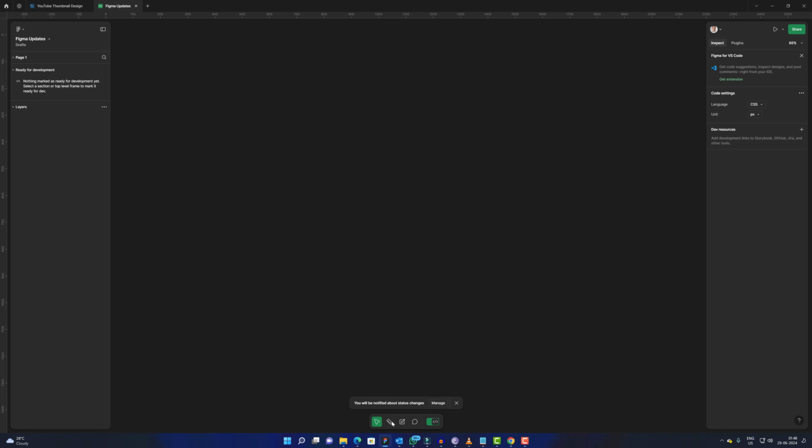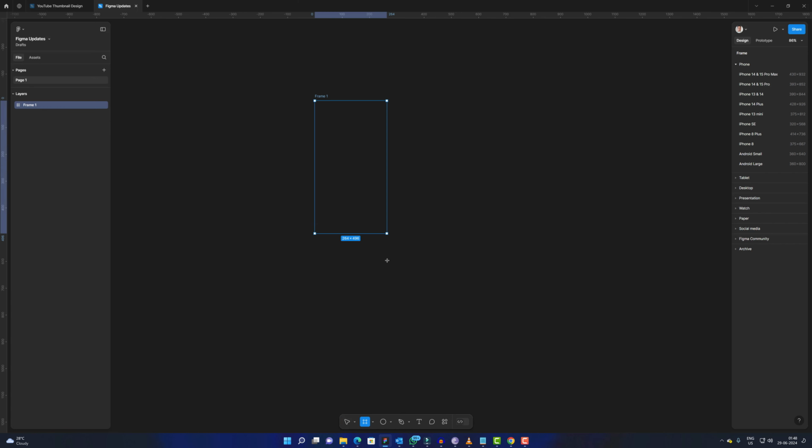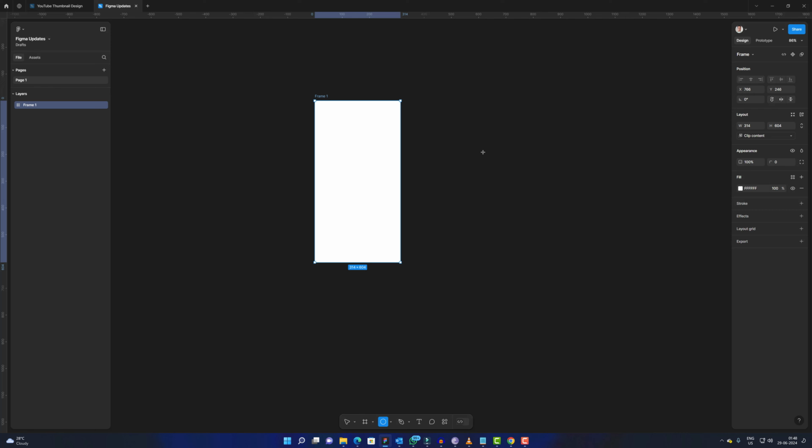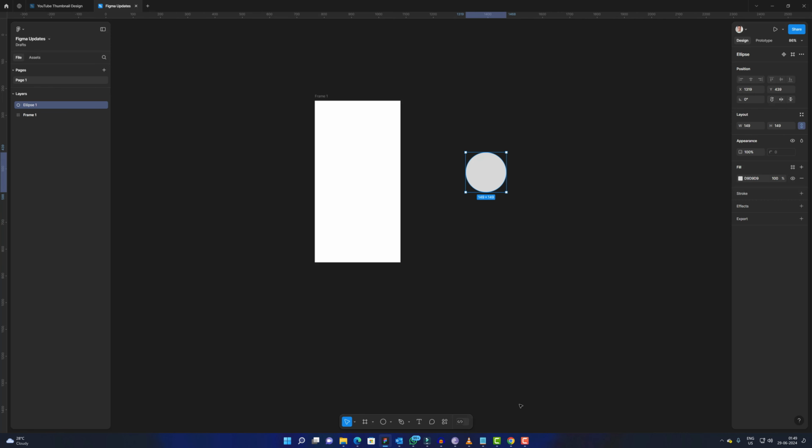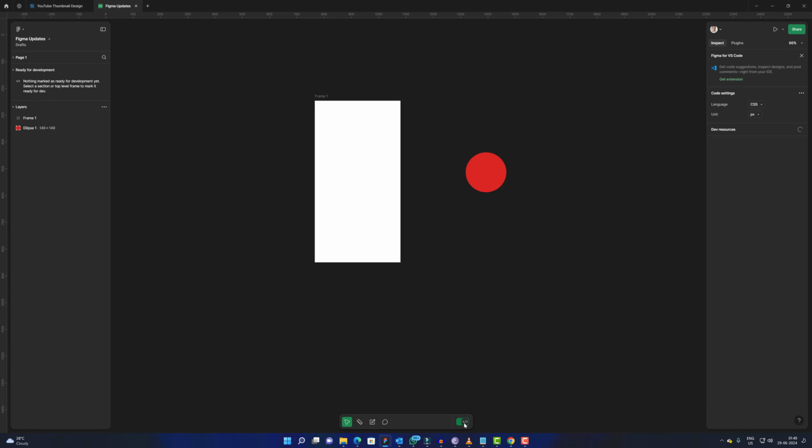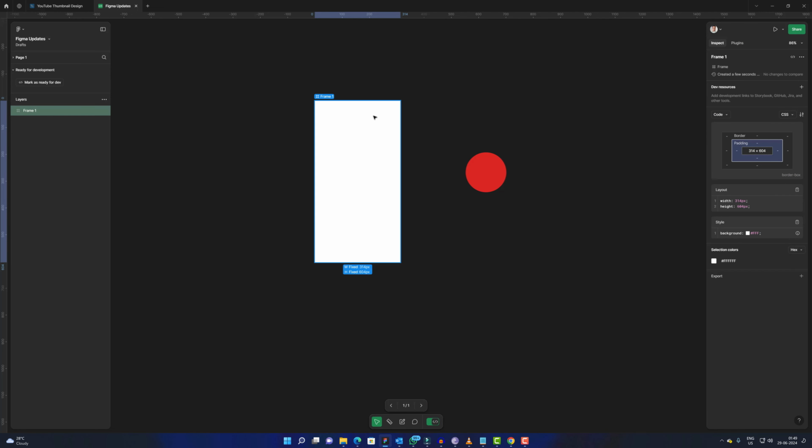For example, let me turn it off and make something. If I make a frame and some elements, you can see the right side is the property panel, and I can change any color. When you go to dev mode, it gives you all the necessary required information. You can see the frame name is already there. You can now see the code and properties. That is a much better way of looking at things.